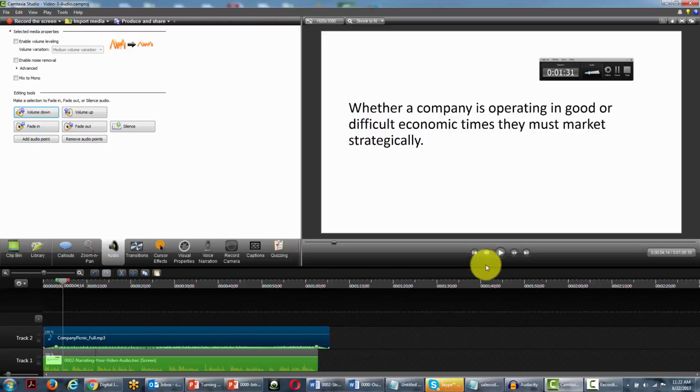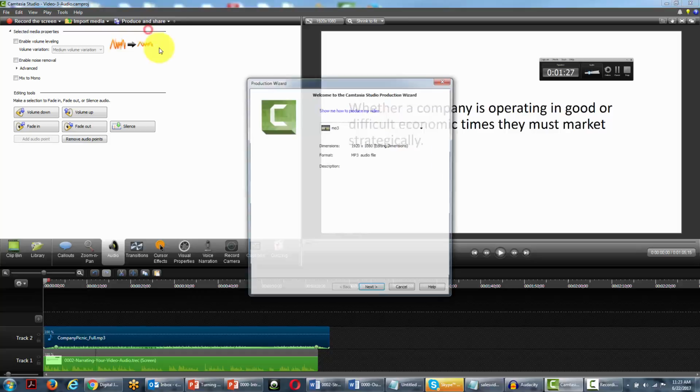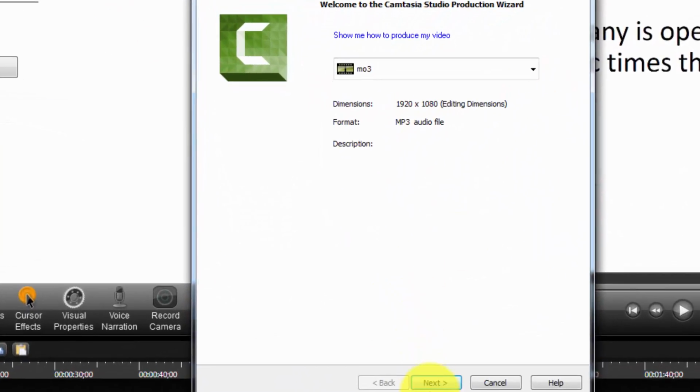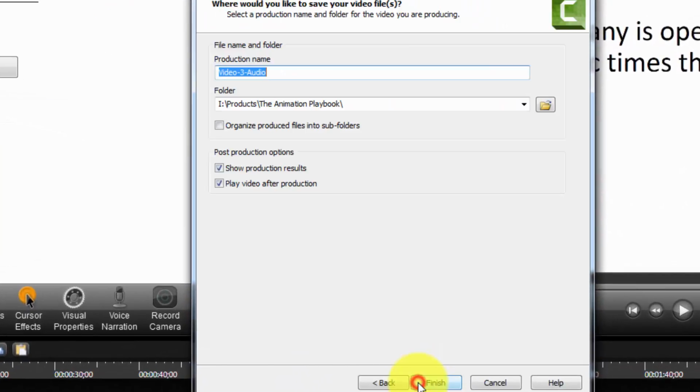So we'll lower it some more, and then what we're going to do is produce a new audio. So all we do inside of Camtasia is go into this produce and share file, and we will then produce and share another MP3. And then we're going to produce this again. We're going to call this with music. Okay, so we have our file. We're now going to just click finish, and then the audio is going to produce.